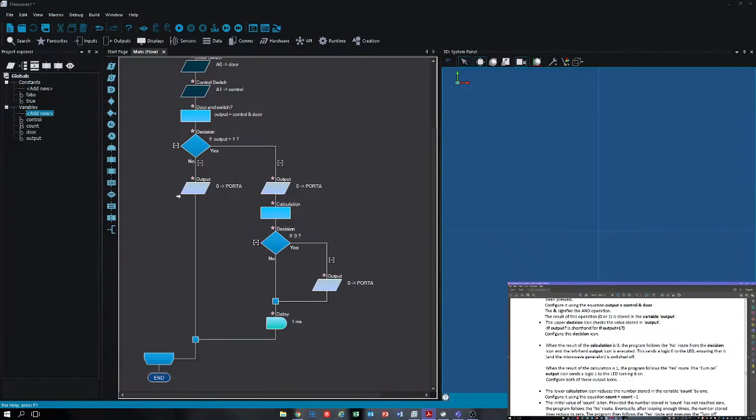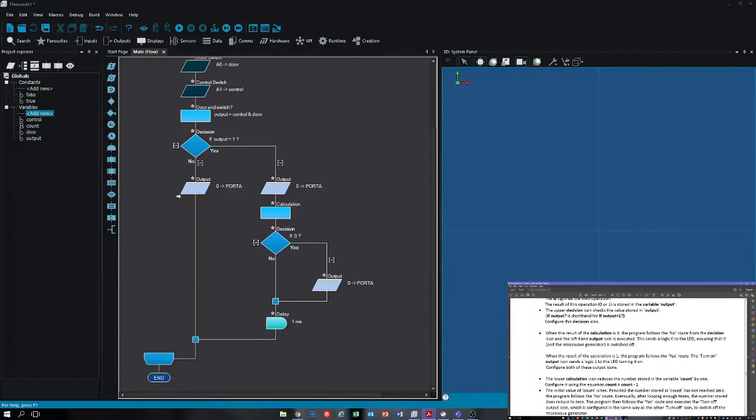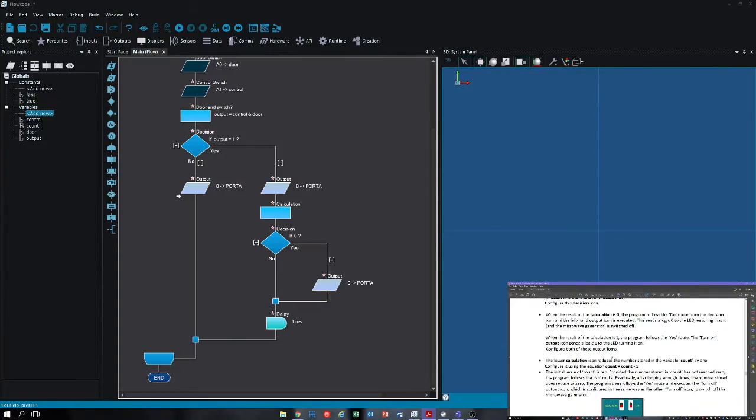So let's carry on down here. When the result of the calculation is 0, the program follows the no route from the decision icon, and the left-hand output icon is executed. So we go to here, so that's this one. This sends 0 to the LED, ensuring that the microwave is switched off. When the result... yes, we've just said that.